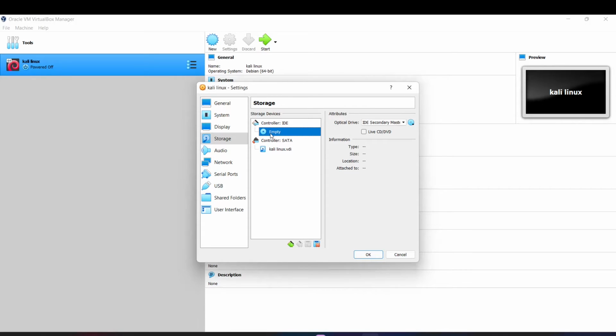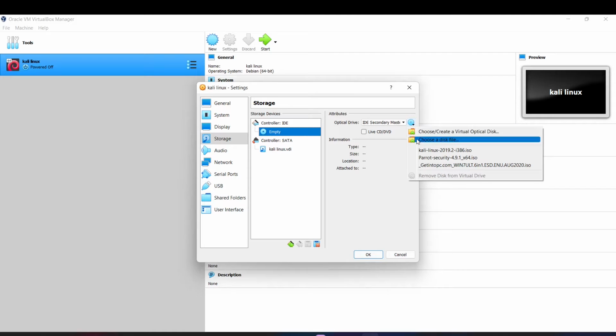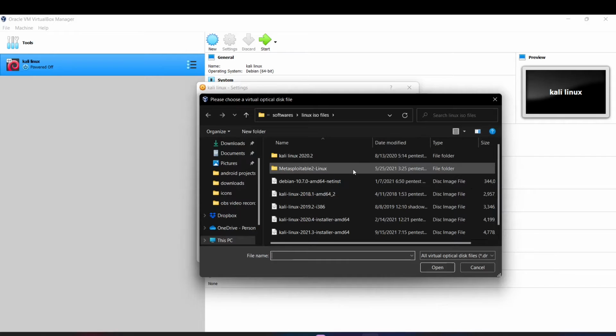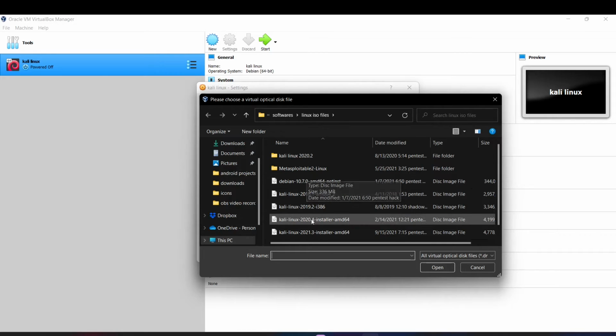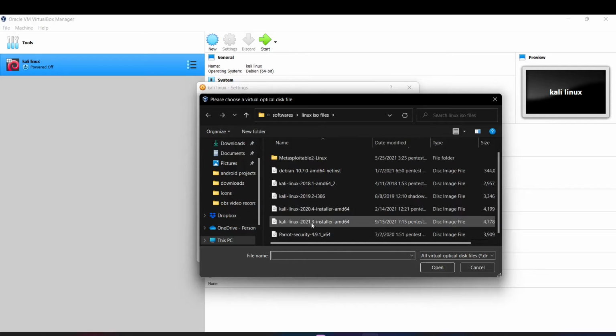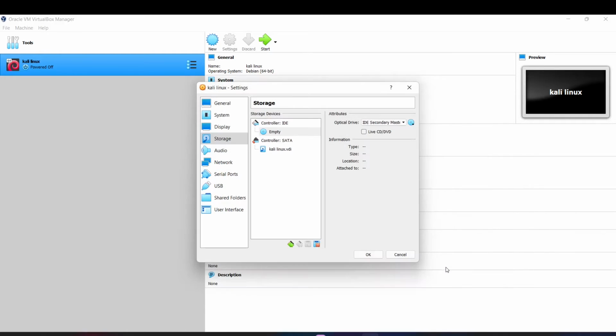Click over the empty disk and click on the disk space. Select the ISO file where it is. So, okay, choose a disk file. Click over the choose a disk file and go and reach where your destination file is located on your computer. My file is located on Surface and Linux ISO files. And here we can see Kali 2021.3. Okay, right now I'm going to click on open.